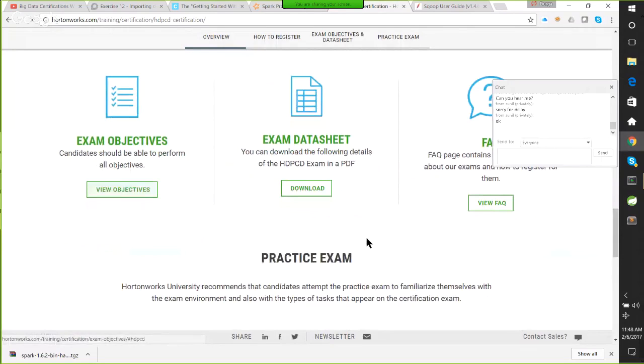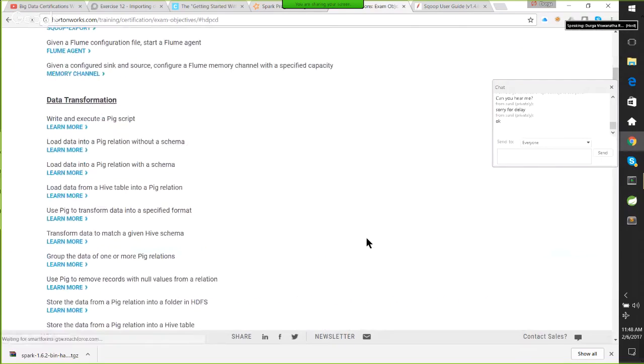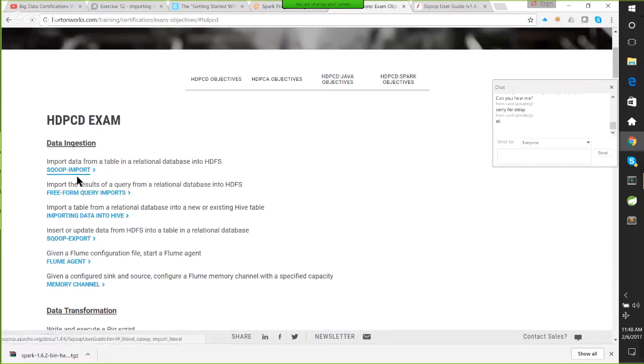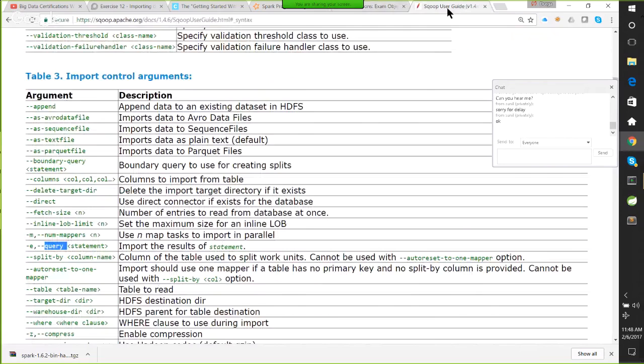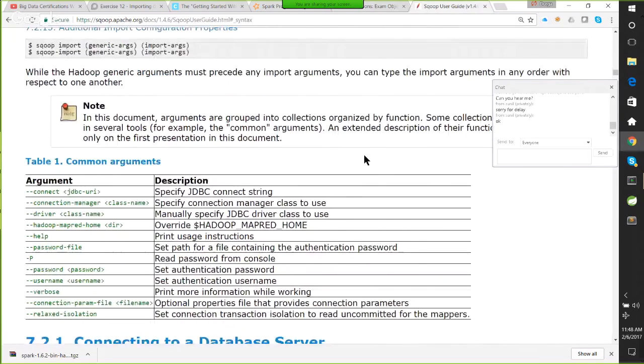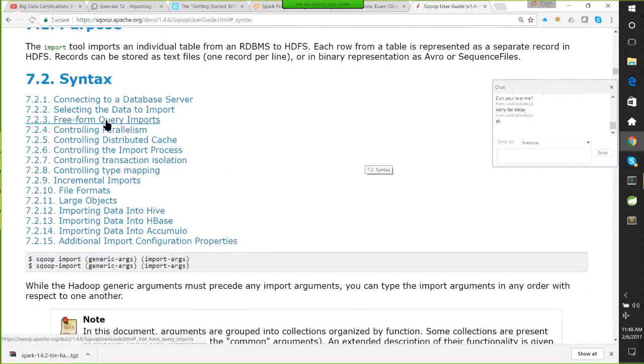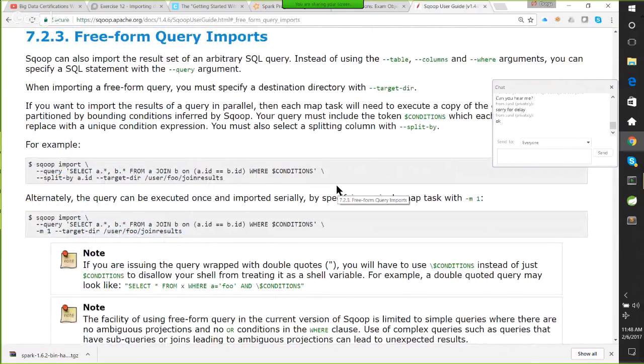go to view objectives, and here when it comes to import, there is a Sqoop import, there is freeform query imports, and there is import data into Hive. So these two things we have directly looked into. Let us understand what is freeform query imports. If you go to the documentation, okay, as part of one of the sections, there is something called freeform query imports.